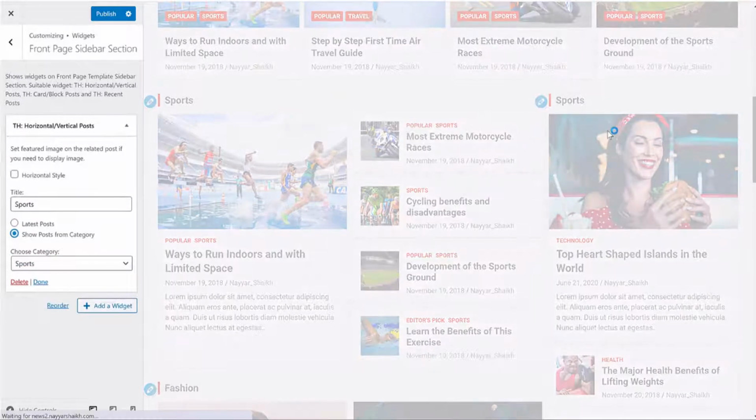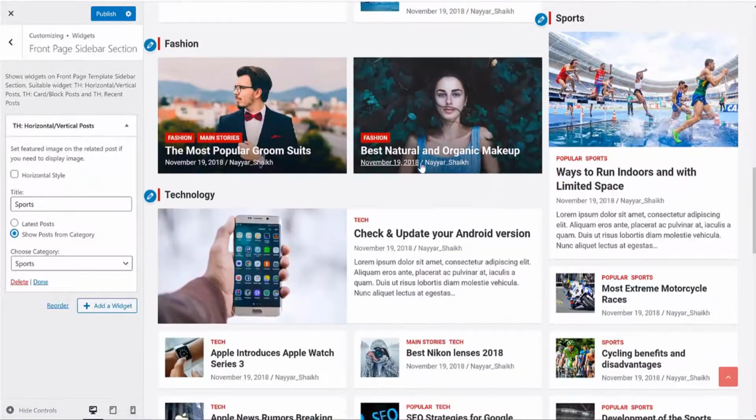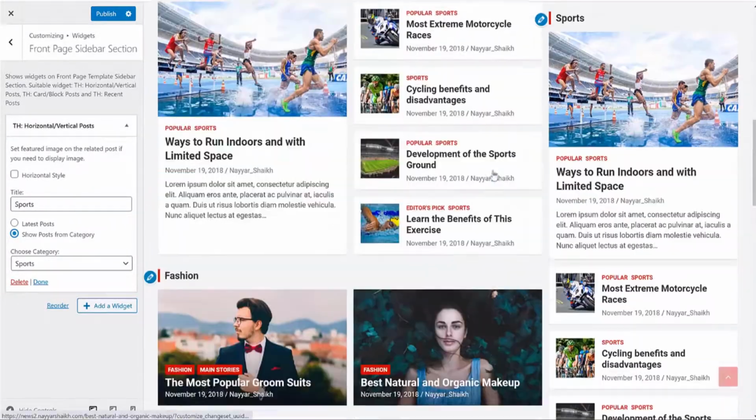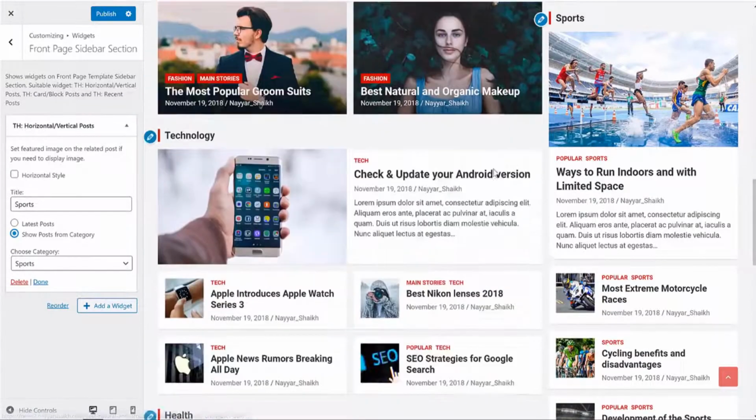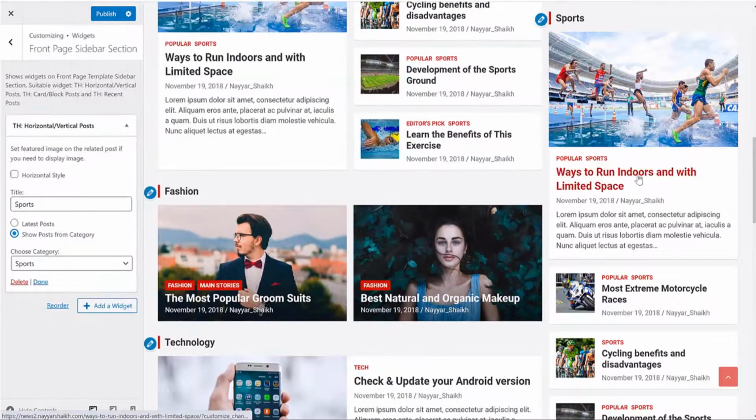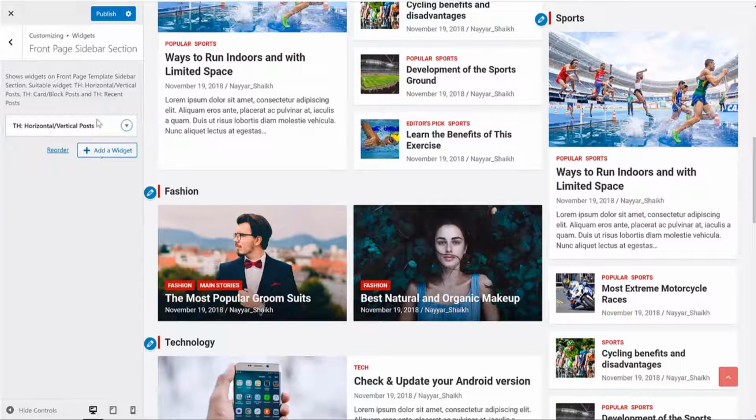Select sports category or whatever category you want to display. And now as you can see, because we have this thing in the sidebar, now everything looks much better and the sidebar is sticky. As you can see, the sidebar is fixed. If I scroll up or down, the sidebar stays with you. It is fixed at the right hand side. Now you can just go ahead and add more options over here.